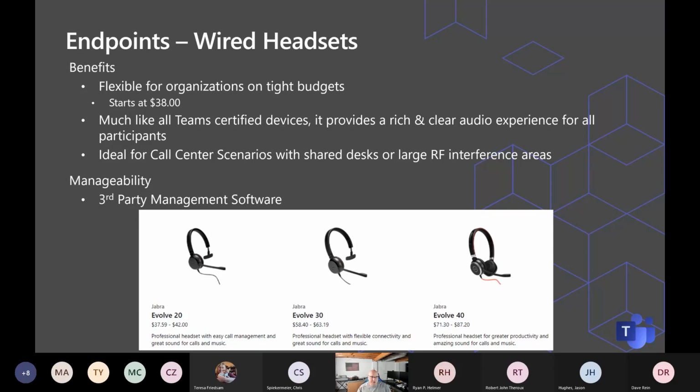Going back to our wired headsets, the use case that I really see as beneficial for wired headsets is in a shared environment, where maybe you've got a call center with multiple users that might be sharing a single desk. Not so much in the COVID world today, but if things get back to normal, that's where you're going to see shared headsets that multiple people need to use, but they don't really need to leave the desk.